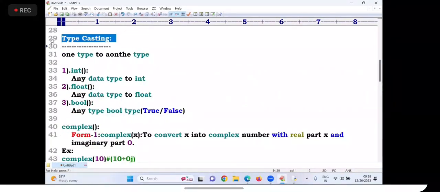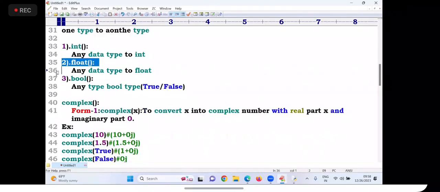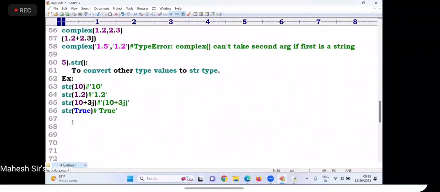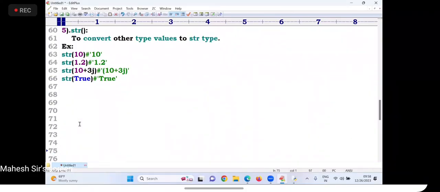After that, I started the topic of type casting, where we convert one type to another type. Five functions are there: integer, float, bool, complex, and string. These are only a basic introduction, no problem. From the second chapter onwards, it is very, very important. Now, once all fundamental types are completed, what is the second one? Collection data types: bytes, byte array, list, tuple.